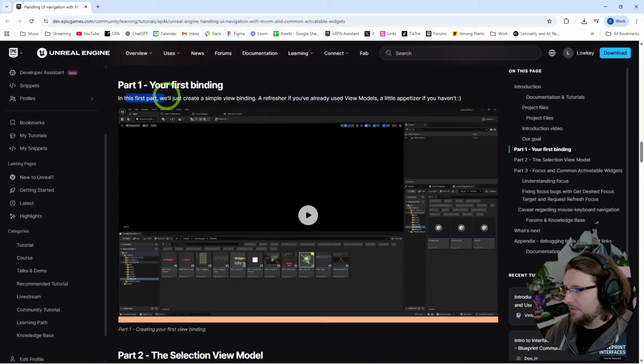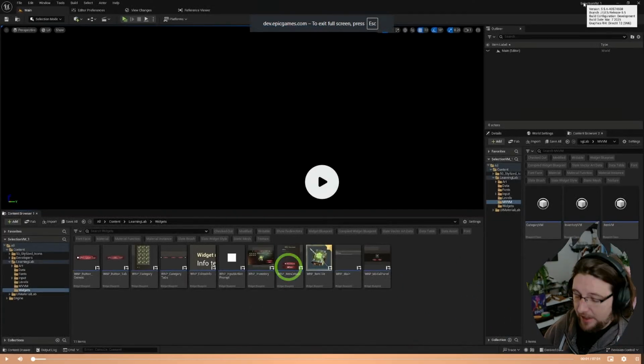Your first binding. In this part, you'll create a simple view binding. Yeah, so view binding. This is exciting. I haven't done view binding before.